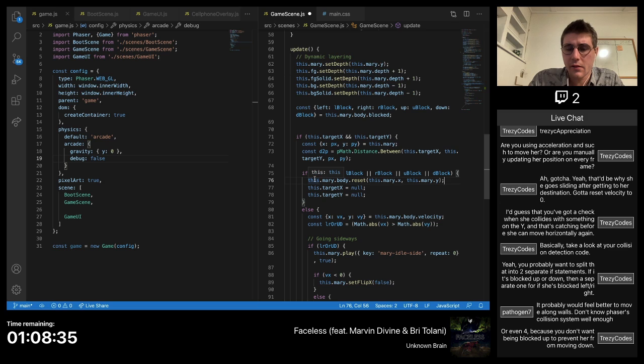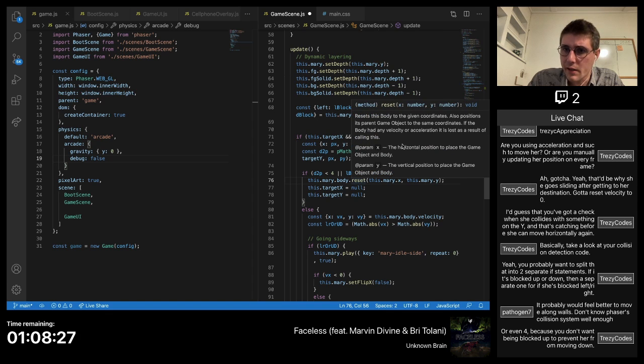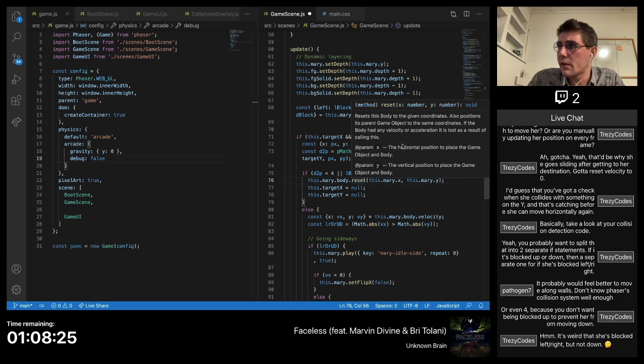Let's see. Mary.body.reset velocity, or reset. Just read what it says for reset. Resets this body. It's weird that she's blocked left, right, but not down. Yeah, it is weird.